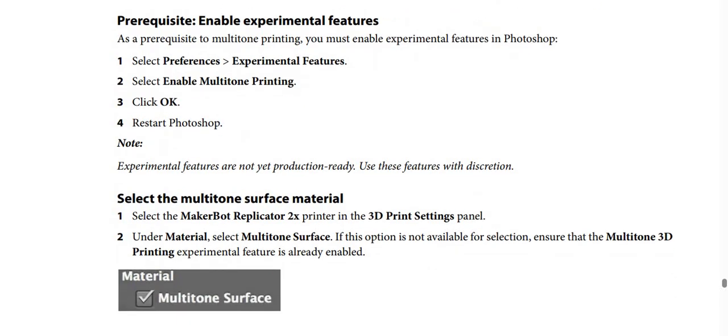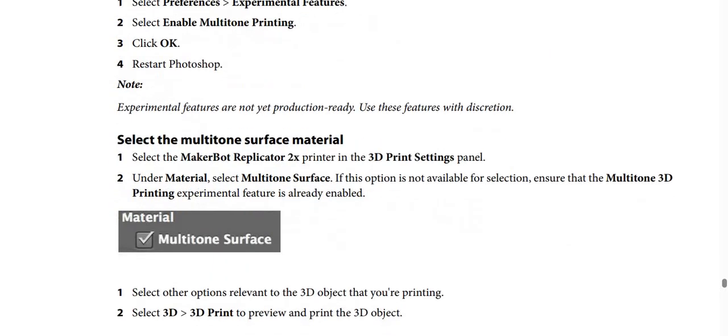Step number 1. You should select Preferences first, then select Experimental Features. Step number 2. You should select Enable Multi-tone Printing. Step number 3, click OK. And step number 4, you should restart Photoshop. And note here, please be careful: experimental features are not yet production ready, so use these features with discretion.